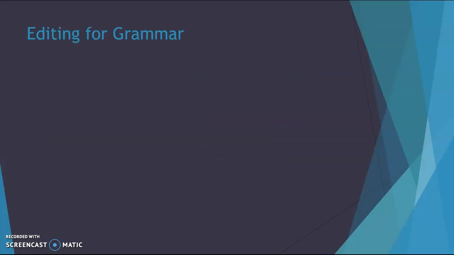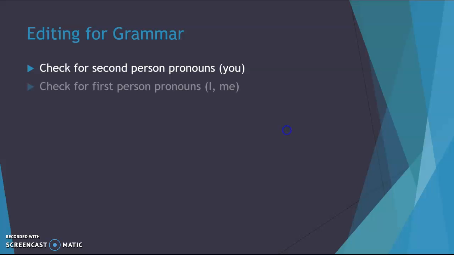Finally, you want to make sure you're editing for grammar. So these are things to look for in your own essay as well as in your peer's essay. Check for those second person pronouns, so the word you. We've talked about this in class as well. Make sure that you're not overusing that word you. Typically, you want a third person pronoun like people instead.